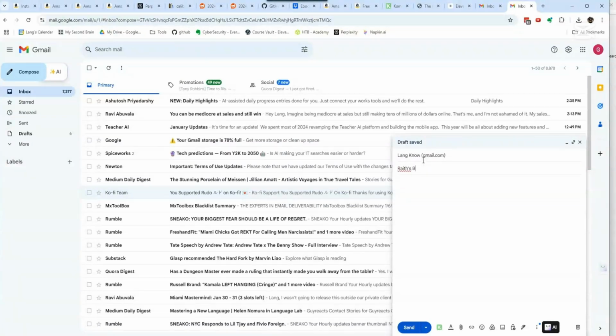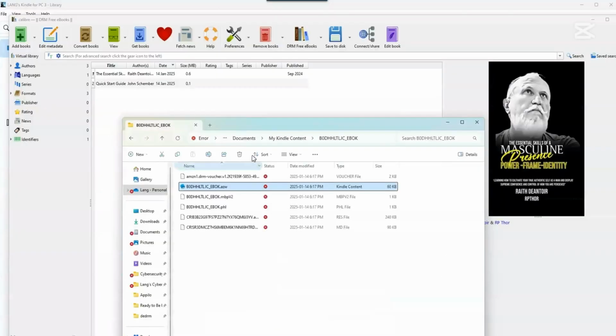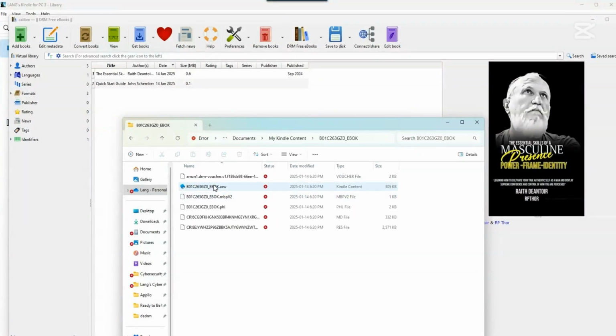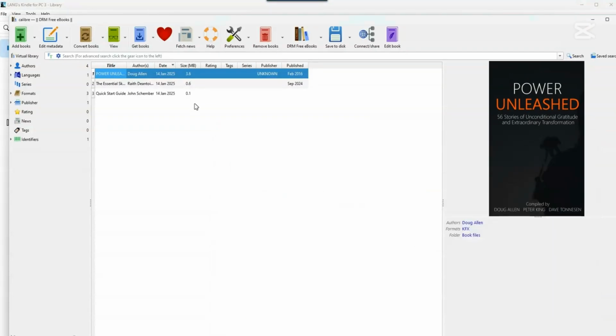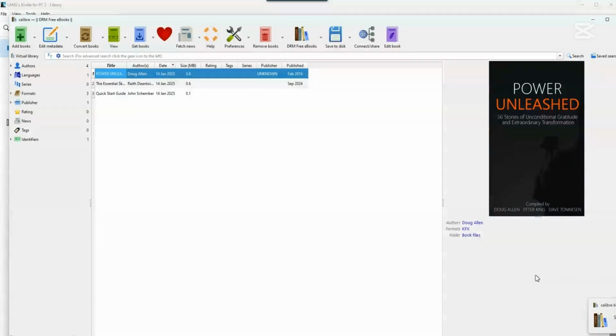Wraith's book. But actually, let me do another book because I already made Wraith's book a PDF. So I'm just going to go back to my Kindle here and make another book into a PDF. So I'll do this one, Power Unleashed by Doug Allen. So download. Okay. Then I'm going to go back to my Calibre here and then go to the book I just downloaded. It's at 6:20, this one. So I'm going to drag and drop. Okay, cool. And then now I'm going to convert this book into a PDF. Click OK.